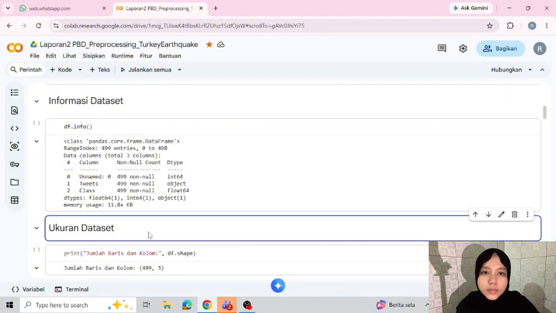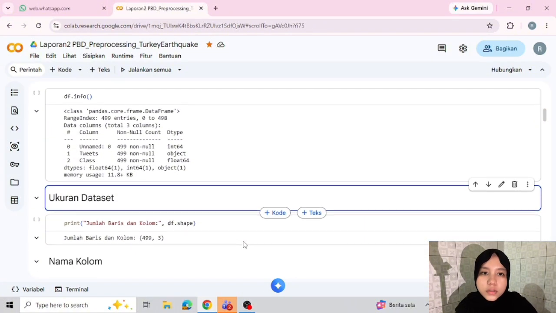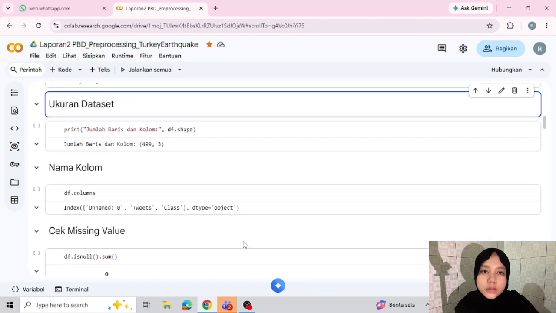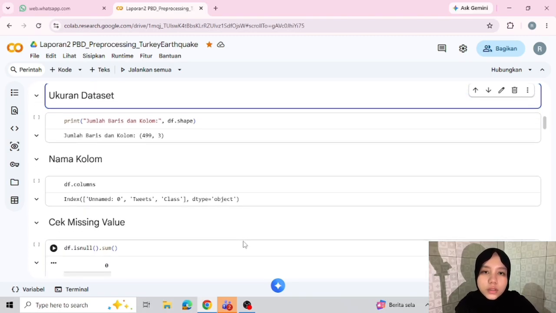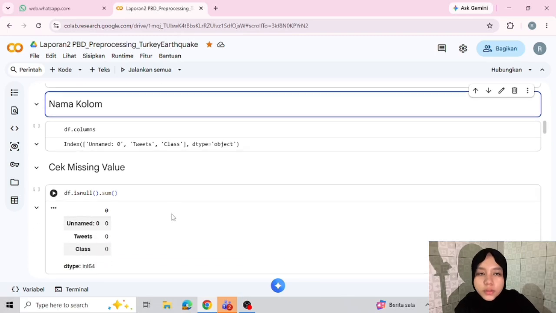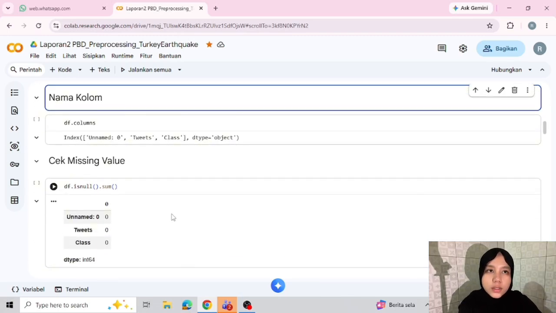Next, this step is used to determine the size of the dataset. The output shows that the dataset contains 499 rows and 3 columns. Next, the df.columns function is used to display the names of all columns in the dataset. The dataset contains the columns Unnamed: 0, tweet, and class.